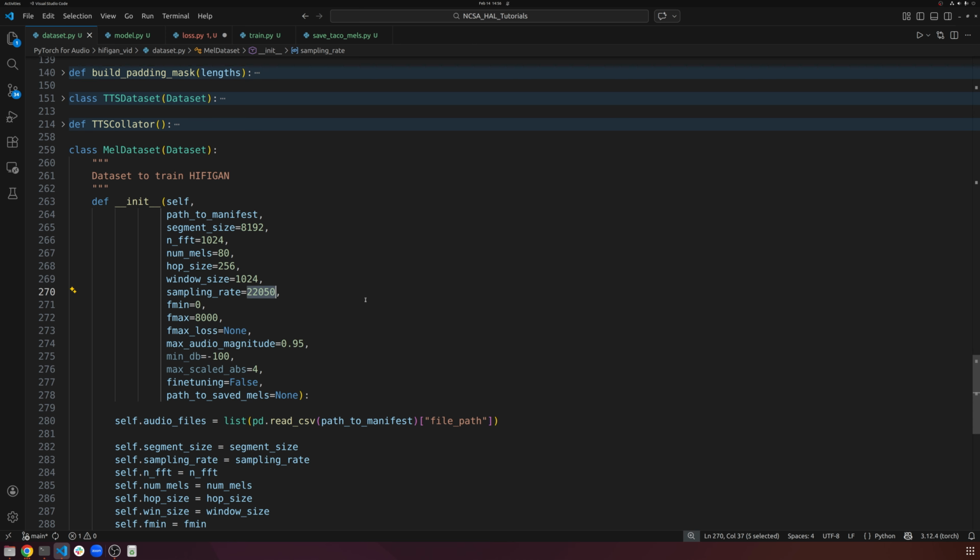This is higher than LibriSpeech, which is 16,000, but that's fine. So we're going to use 22,050. 8192 is less than half. This is about 0.4 seconds worth of audio, and that's basically what we're going to be passing in.